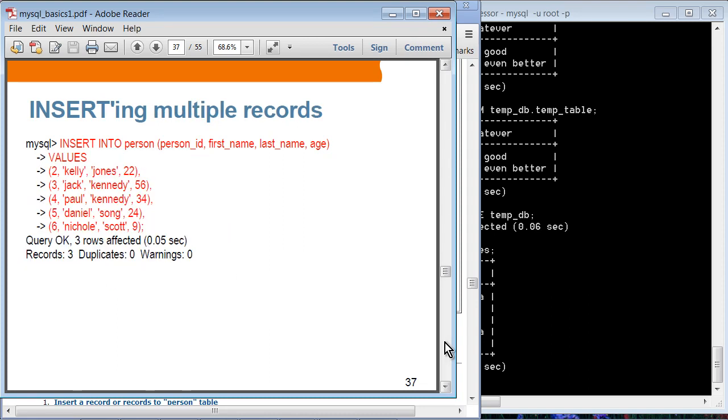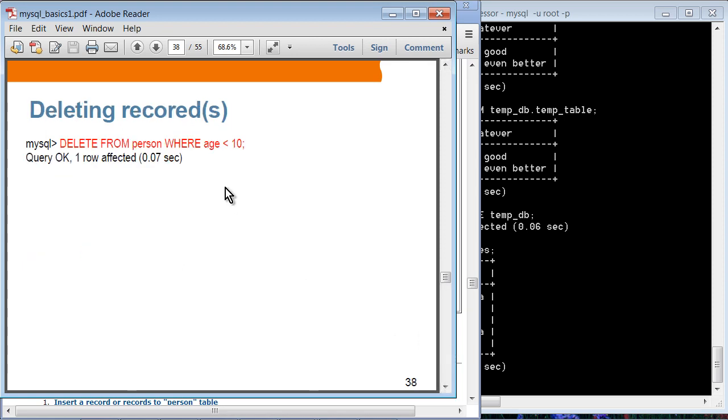You can add multiple rows or multiple records into a table. So here, once you specify values, you can specify multiple rows. You have seen examples of this already. This is deleting records. So here you can say delete from the name of the table, and then you can use a where clause in which you can specify the condition of the records. In this case, I'd like to delete all the records, I'm sorry, not fields, all the records or rows whose age value is less than 10. Okay.